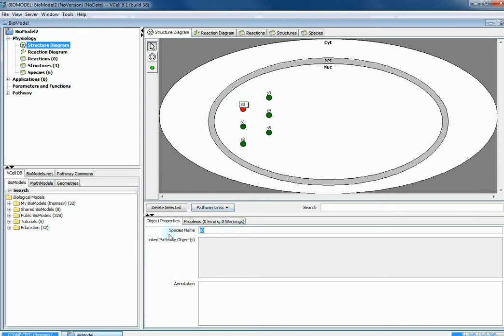So S0, its name is going to be R, and in the annotation field we will put RAN. And then for S1 it will become RF, and its annotation will be RAN FITC. And then S2 will become capital R capital B for RAN bound.